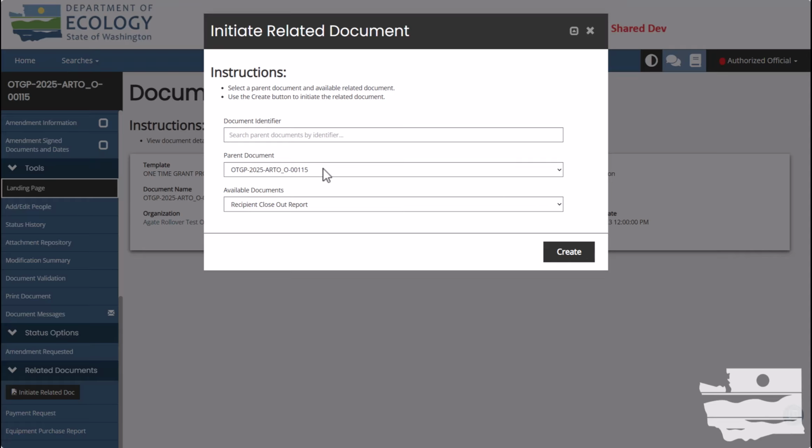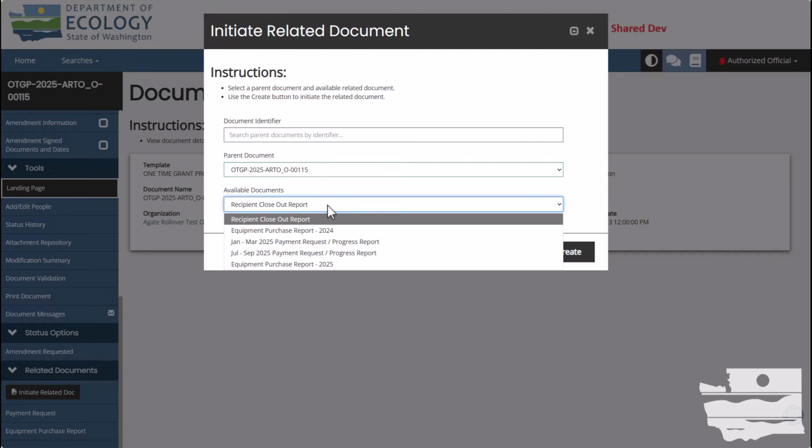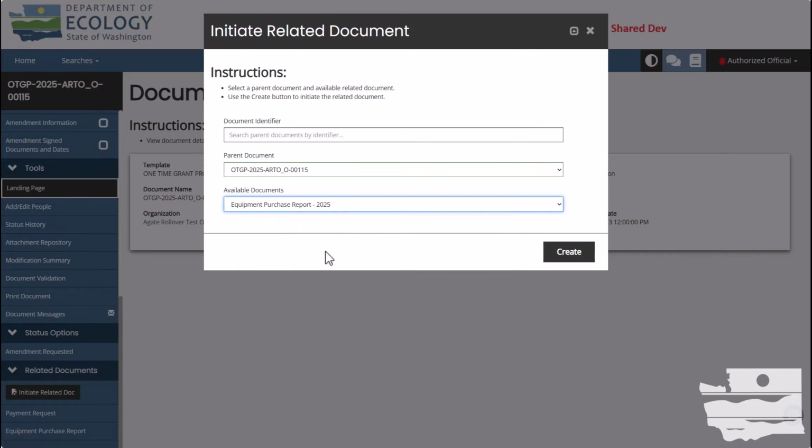I will then be able to select which parent document I want to associate this new equipment purchase report with. In this case, it will be my main parent document. And from the list of available sub-documents that I can create, I can choose this version of the equipment purchase report. If I hit Create, I would then initiate that new equipment purchase report.